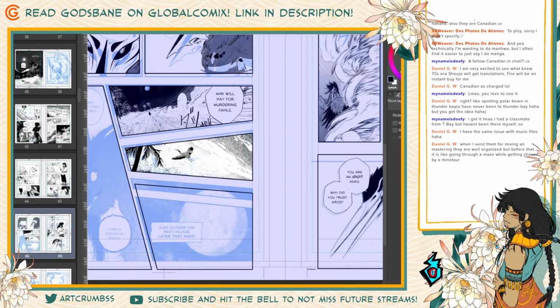I have the same issue with music files. I send them in. But yeah, it's a pain in the butt, but it'll be worth it because I'll be able to save so much time. For the most part, the backgrounds aren't gonna change, and if I can save my time doing that, because my goal for the year was to have 5 chapters of Godsbane done before the end of the year.